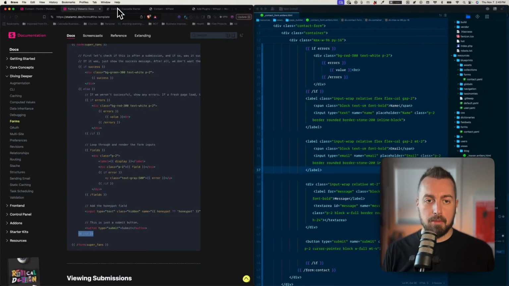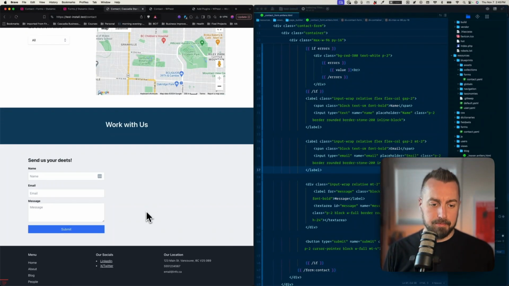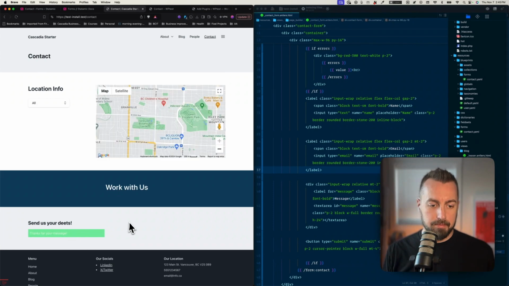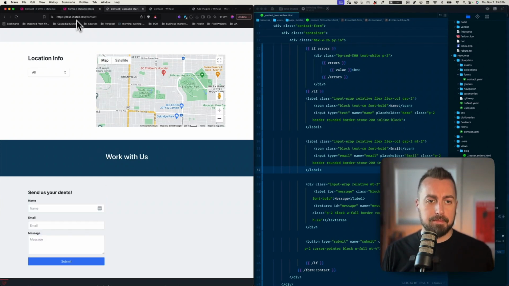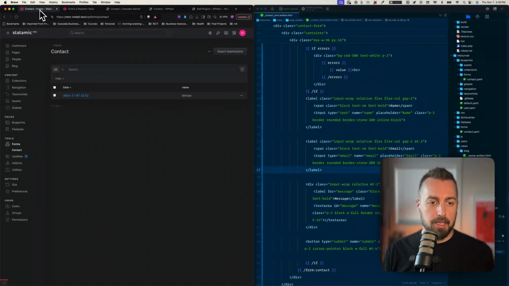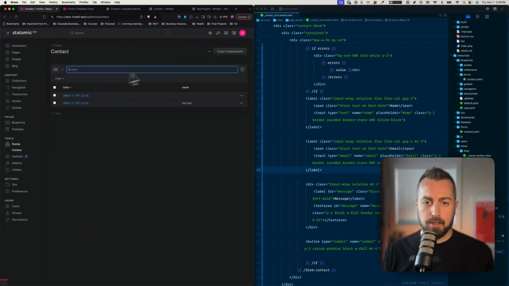Okay, let's come back to the contact form and hit submit. In this case, it was successful, even though I didn't actually put anything in there. But we haven't defined anything that's required. So let's go back to the form and edit that. Let's click on the contact, and we want to edit the blueprint.